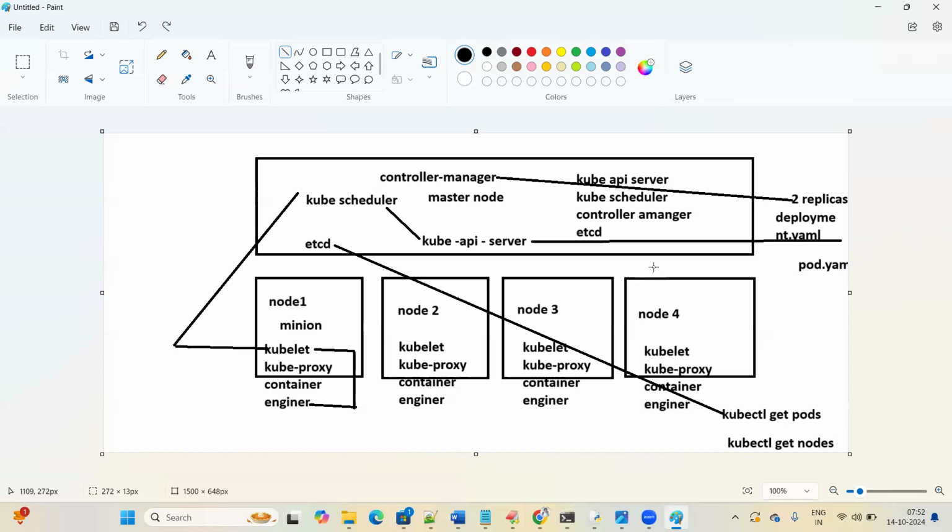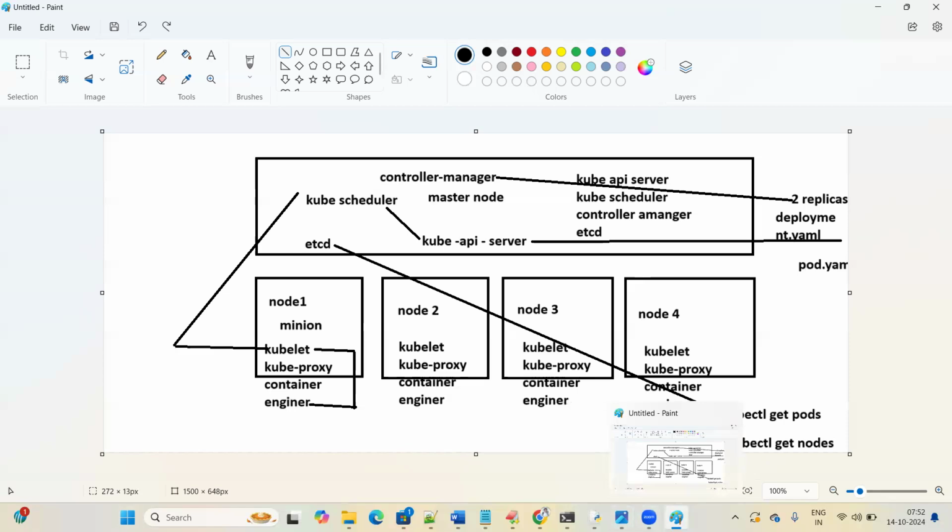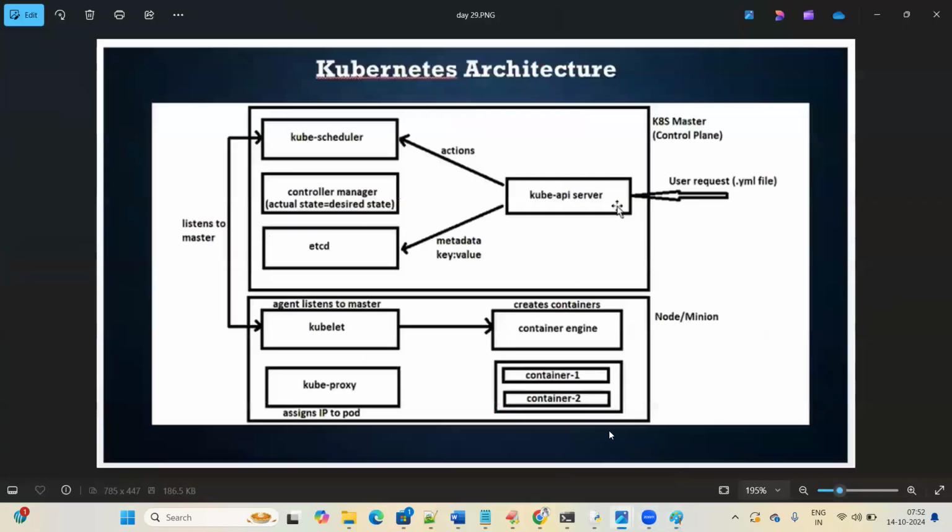So this is the architecture of Kubernetes. Hope you understood. You can go through it once again and see what the components are, what all the components present are, and what the task of each and every component is. Let's come here.